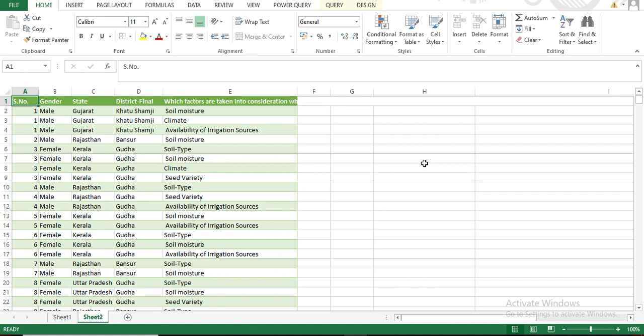Whenever you have data and you want a brief summary of it, or the data is nominal, that is, here the data could be male or female, the state, and here it's agriculture data. Which factors are taken into consideration while determining the timing and method of irrigation for growing rice in the field? For some it is soil moisture, for some it's climate, and for some it's seed variety. So let's do the first step. Let's create a summary of the data.